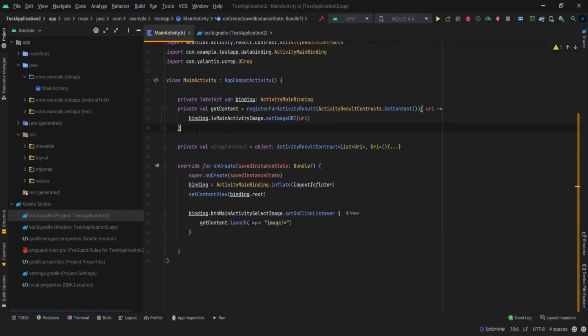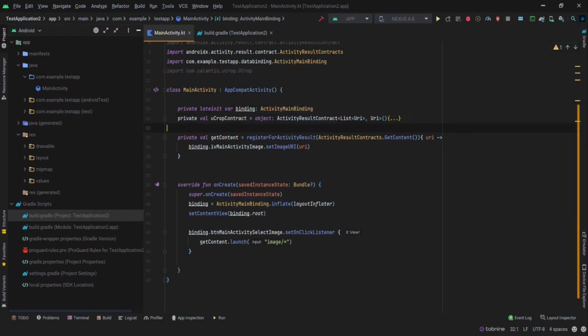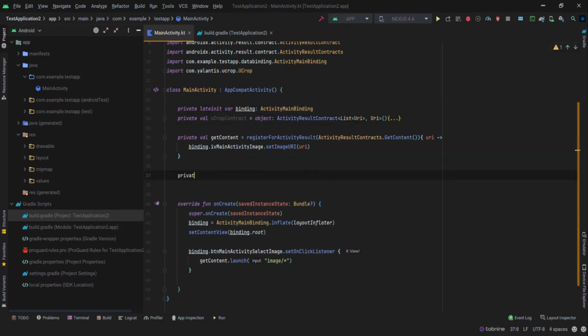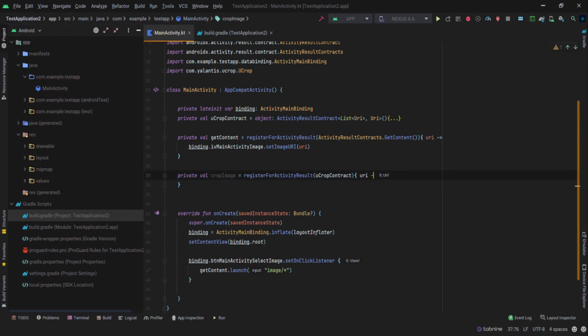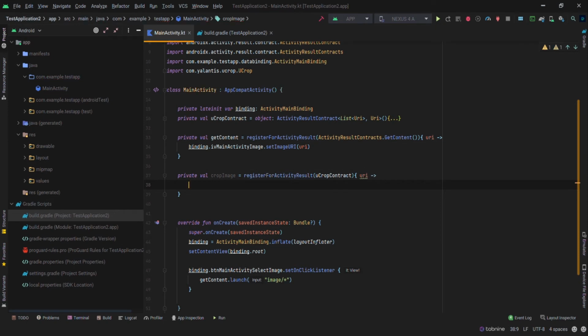Let's put it at the top. We'll now register the activity, UCrop activity. Register for activity result. And here we will use the custom contract we just created. It will return us URI of the image that is cropped. And we will use that URI to set the image in our image view.